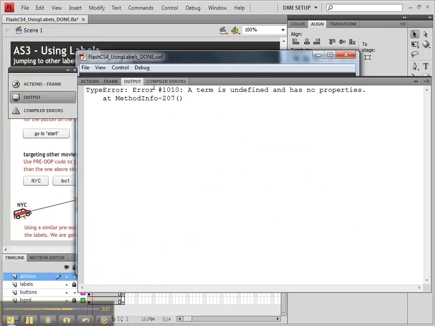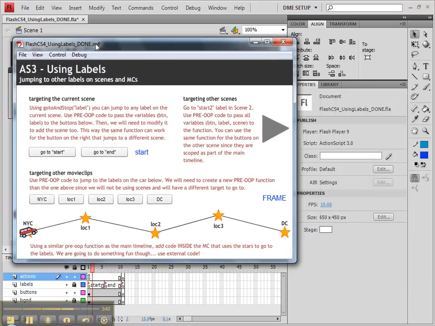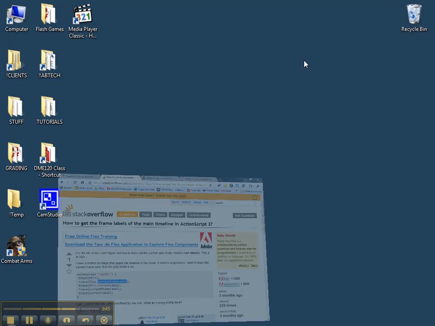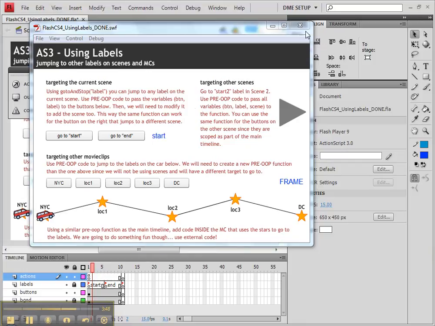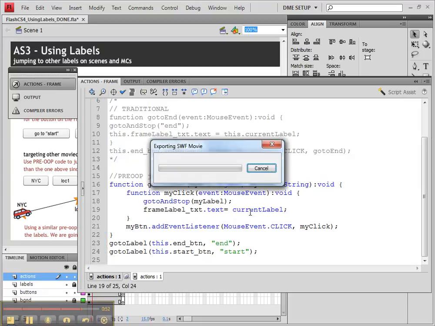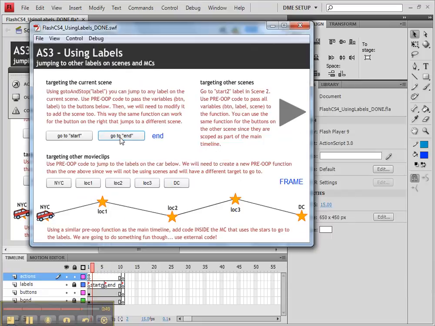Go to end. Aha! Term is undefined and has no properties. We'll have to figure out what that is. So let's come back and take a look at this. Whoops. Always happens that way. If I take a look at this, I suspect that the problem is the this.frameLabel. I don't know why this comes up as an issue, but it does happen often. So I'm going to take that stuff out and test it again and see if it works. And it does indeed work now. I go to start, I go to end, and both buttons work.